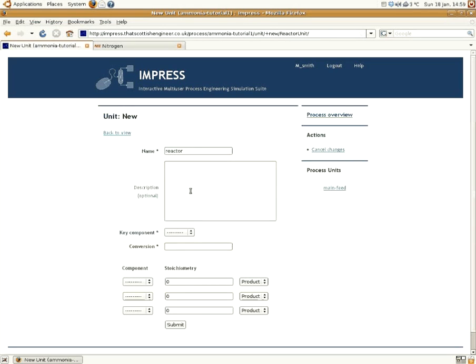This form is slightly more complicated than the feed form, but don't worry. Key component is a feed reactant that the reaction will be based on. In this case, we will use nitrogen. Conversion is the fraction of key component entering a reactor that is converted during the reaction. We will choose 30% or 0.3. We will now need to specify the reaction: 3 hydrogens plus 1 nitrogen goes to 2 ammonia.